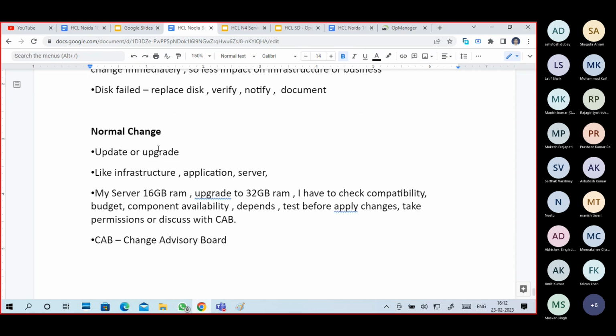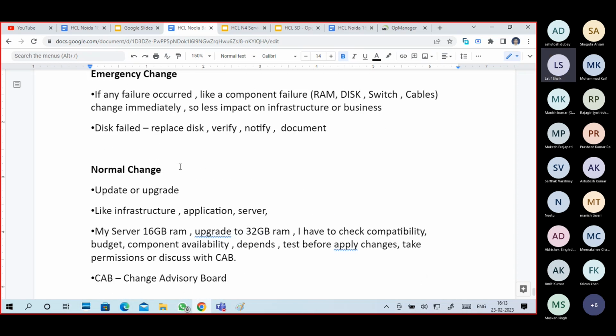Okay, guys, do you understand emergency changes? Yes, sir.